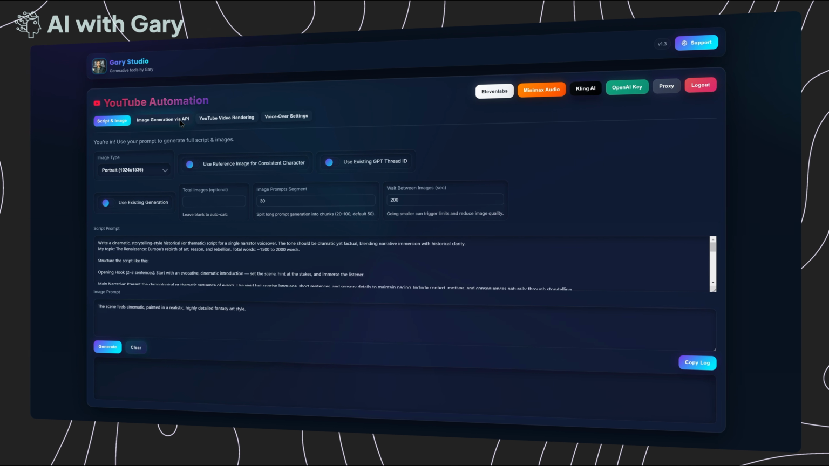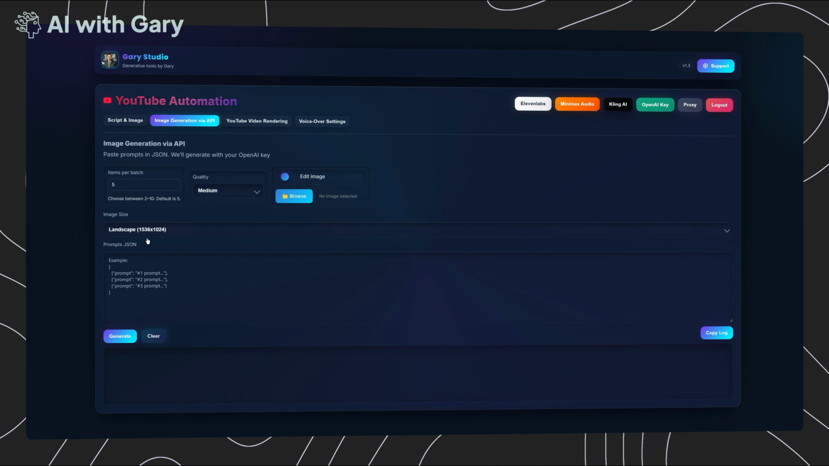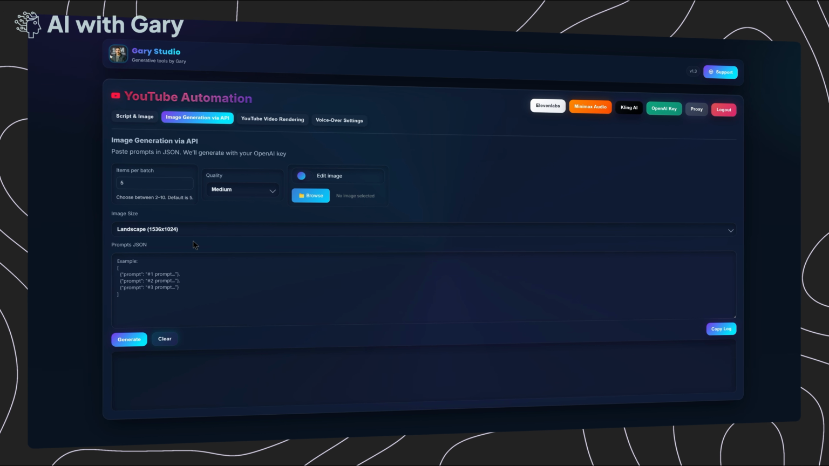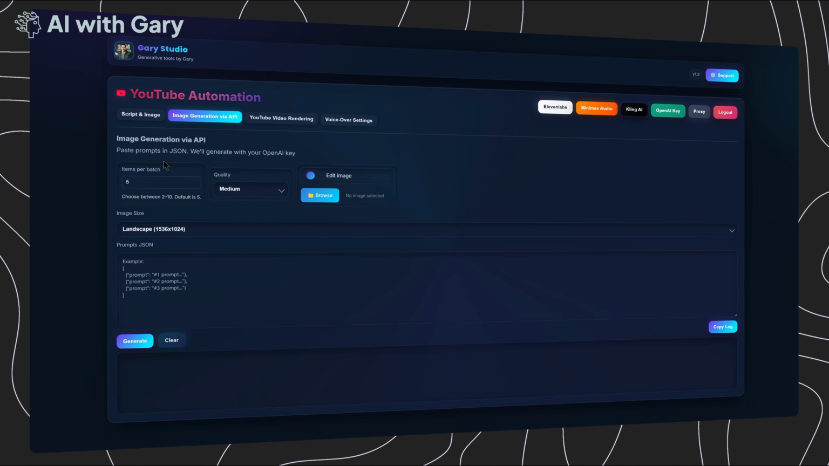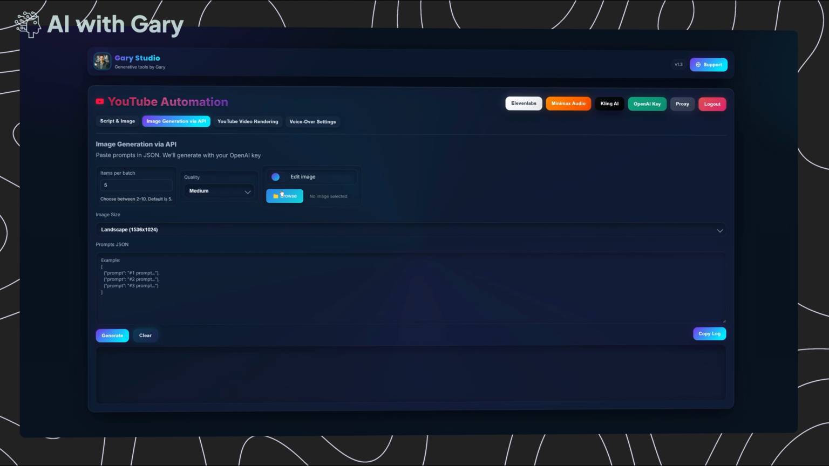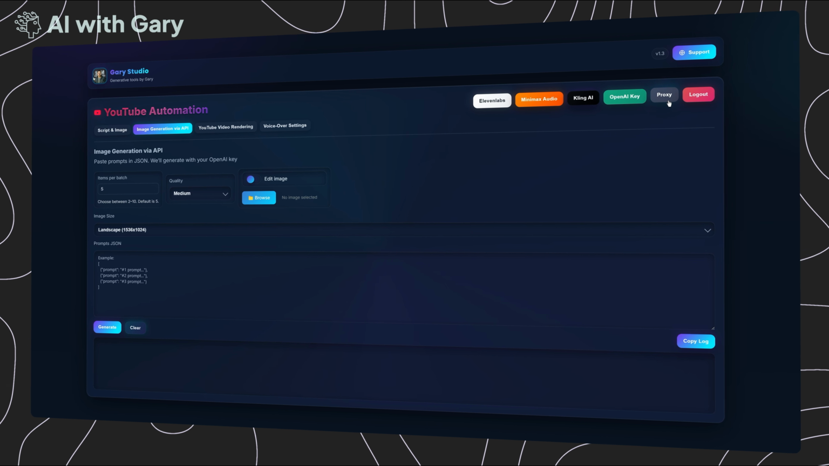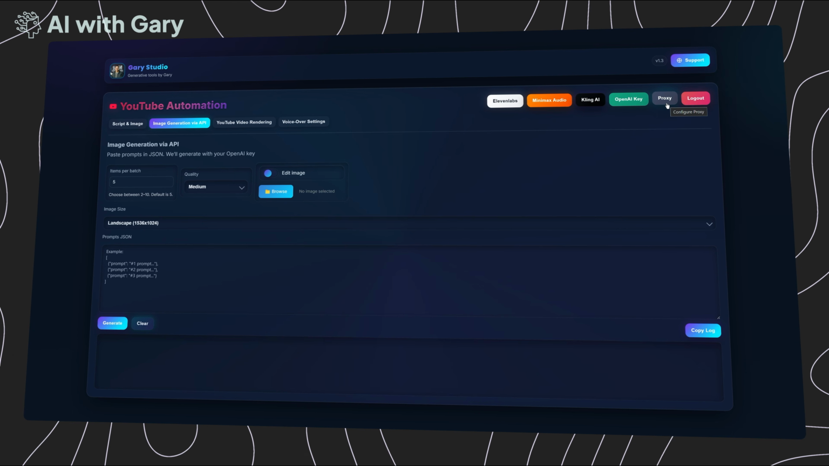If you prefer generating faster results through the API, you can use the image generation API key. Just paste all your prompts into the text box. Choose your settings like the number of images per run, the output quality, and the image size. You can even browse reference images if you want to edit or create consistent characters. Starting from version 1.3, you can also enable advanced setup options for even more stability, and you can run multiple accounts at once. Everything you need is integrated into this single powerful system.